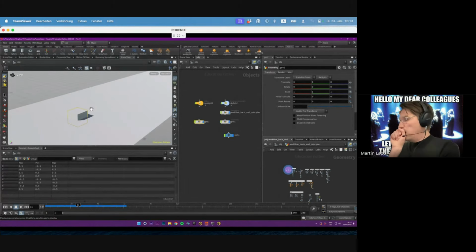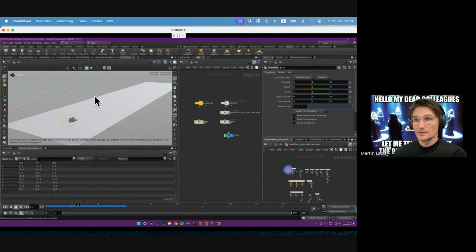Cool. Then again, there is a bunch of inspectors, viewers. I'm not going to go through all of them. The most important ones are the ones that you see here: the geometry spreadsheet, the scene viewer, the network view, and the parameter editor over here. Then down here, there's a timeline. So quick word about the timeline.